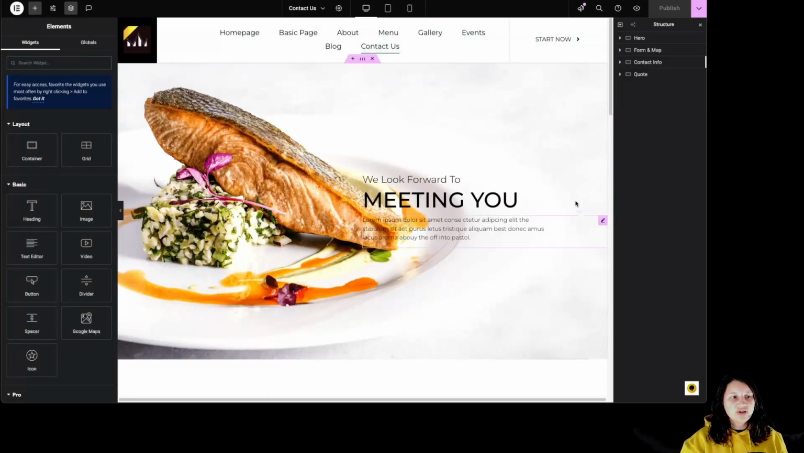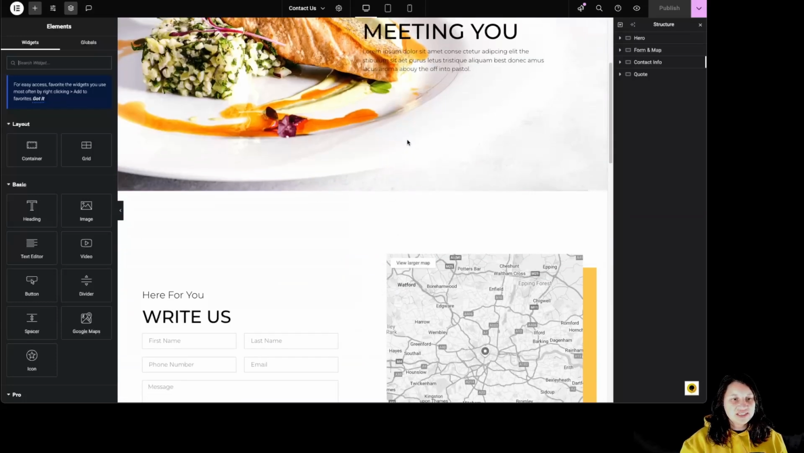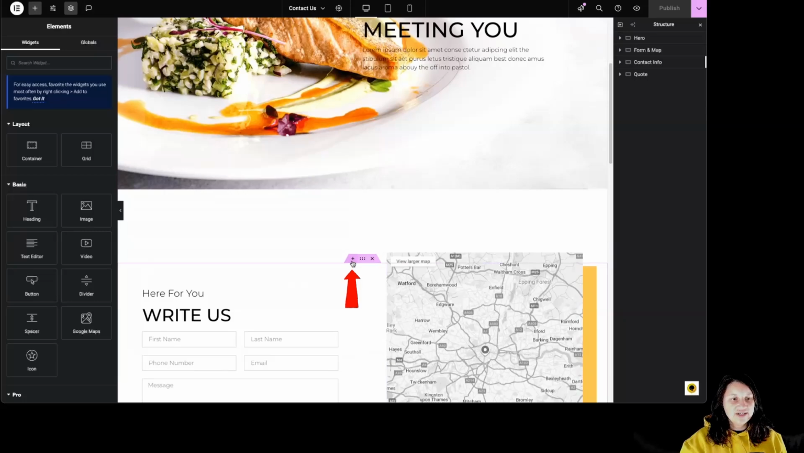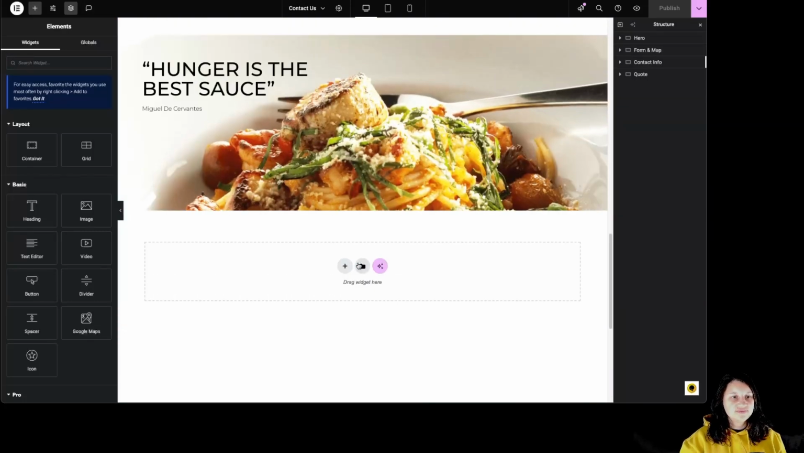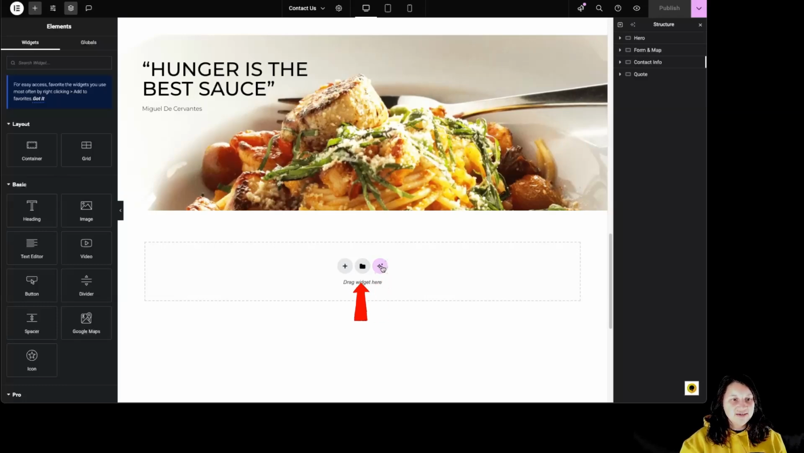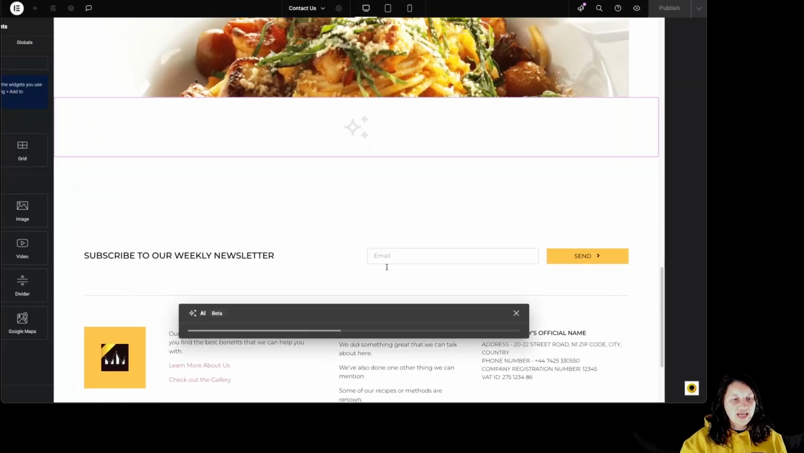If we want to add a new section inside the Contact Us page, we simply have to go between the two sections that we want to add the new section and click on this plus, or at the end of the page, and then we can choose add a new section with AI, add a new section from media library, or add a new section from scratch. So let's click on AI.